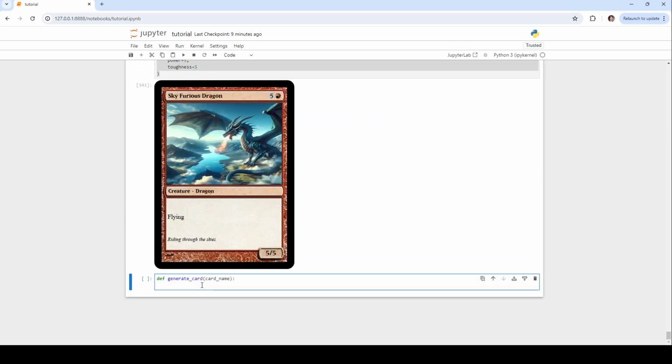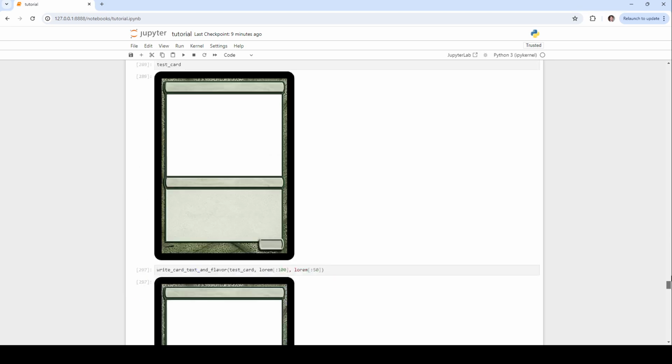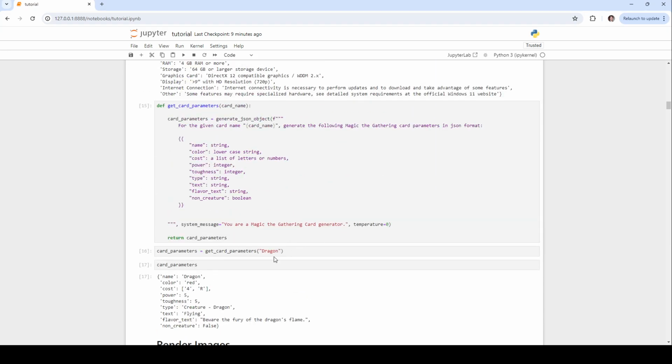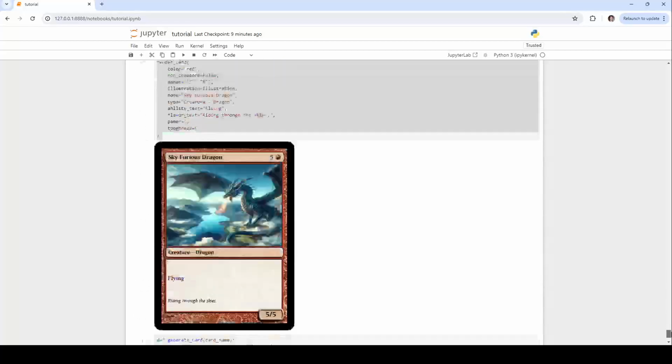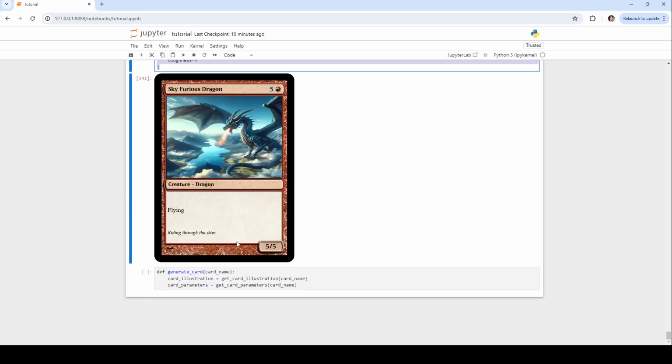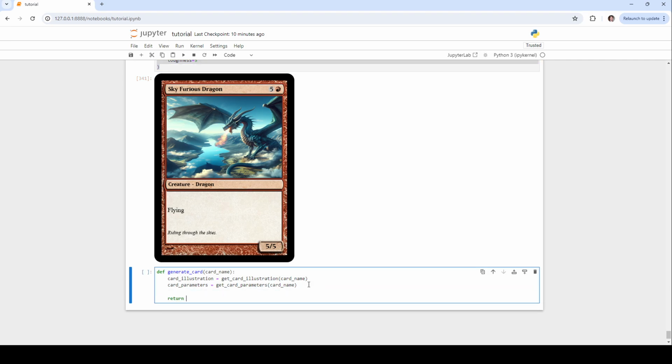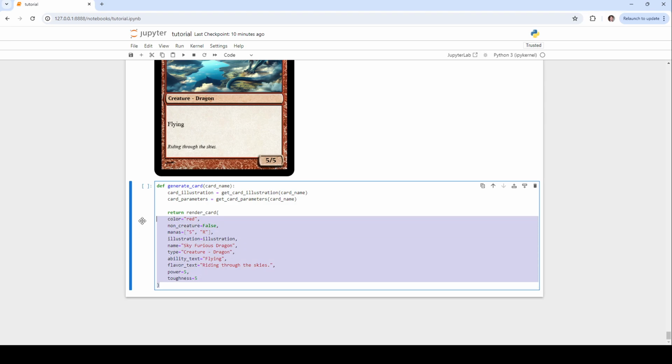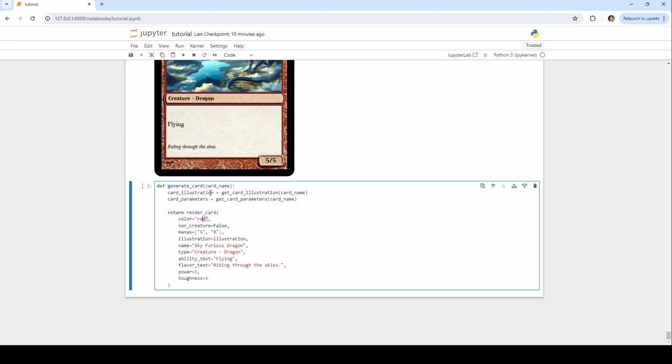So let's go back here, card illustration, receive this function. Then we need to get the card parameters with this function here. Go card parameters with card name. And then we go with this render function here, with the information of the card. But now the card illustration needs to go here. Then the card parameters will be here.